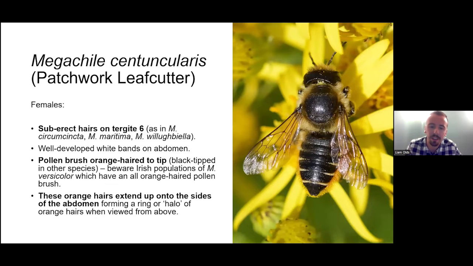And then when it comes to identifying these patchwork leafcutter bees, we're going to separate out the males and females because they've got different characteristics used. For the females, if you've got Steven Falk's Field Guide to the Bees of Britain and Ireland, you'll see that there's an identification key which goes through a step-by-step process for identifying all the different species. And you'll see one of the earlier things he talks about is these upright hairs on tergite 6, which is the very tip of the abdomen.